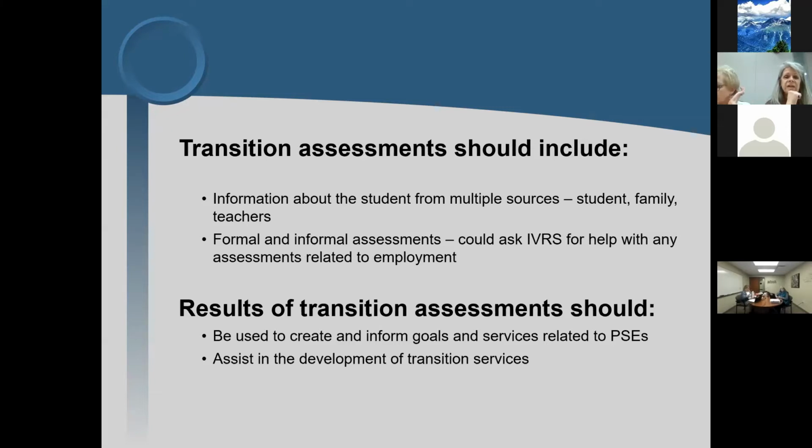The transition assessments should include information about the student from multiple sources. So just as in high school, the student, the family, teachers, but you also might be looking at post-secondary environments again when you're doing assessment with a student who's in 4+. You might include teachers from the 4+ programming. Again, those assessments can be formal or informal and can involve community partners as well.